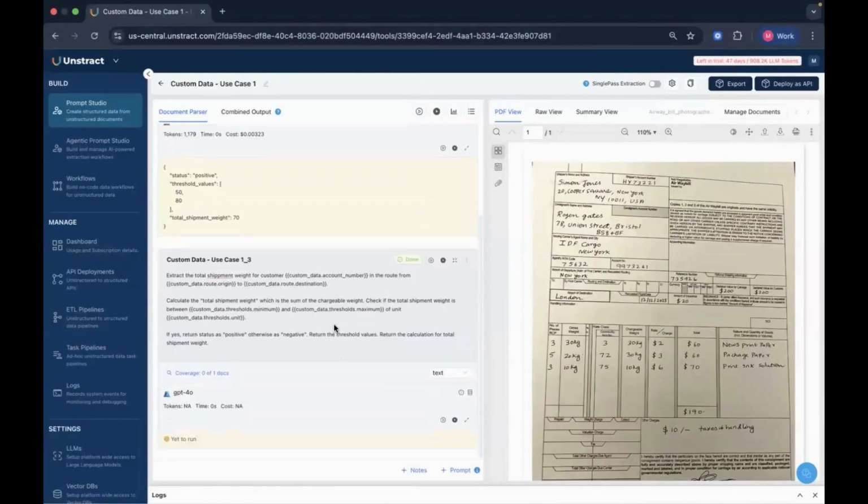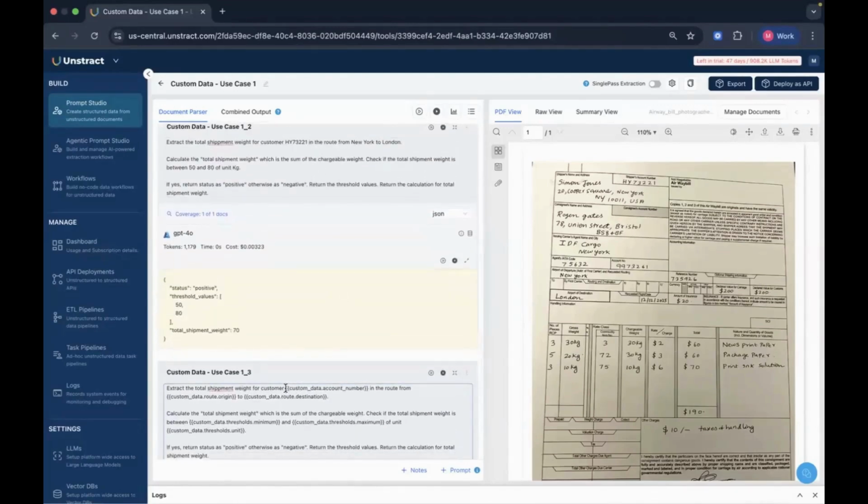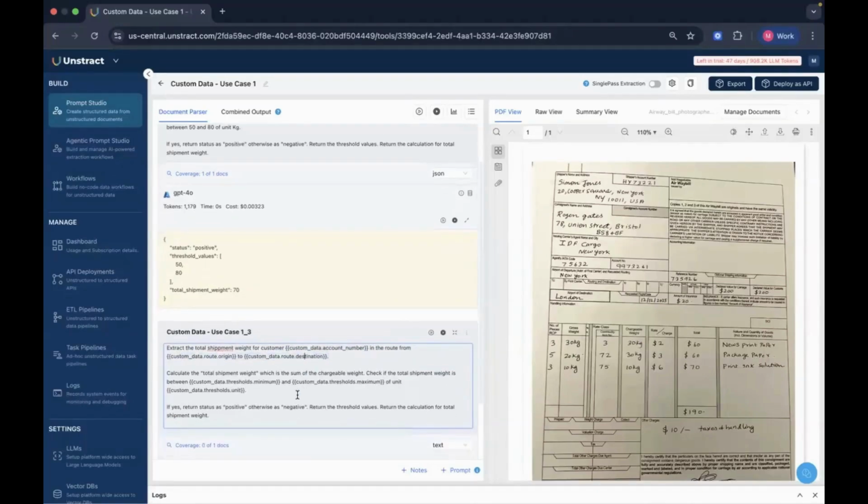All right. So as you can see, if I compare the two, I've replaced the customer account number with a variable. This is the custom data parameter through which I'm passing the variable. The same goes for the origin and the destination of the route. I've also set the minimum and maximum thresholds as custom data parameters, along with the unit. So you can see 6 different custom data parameters that I've used in this particular prompt.